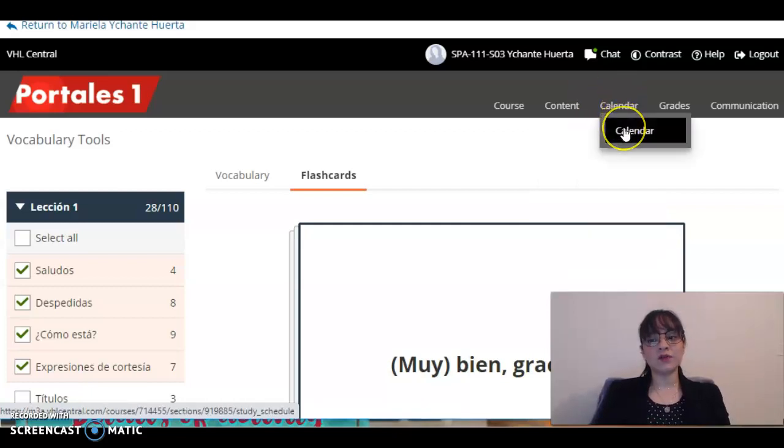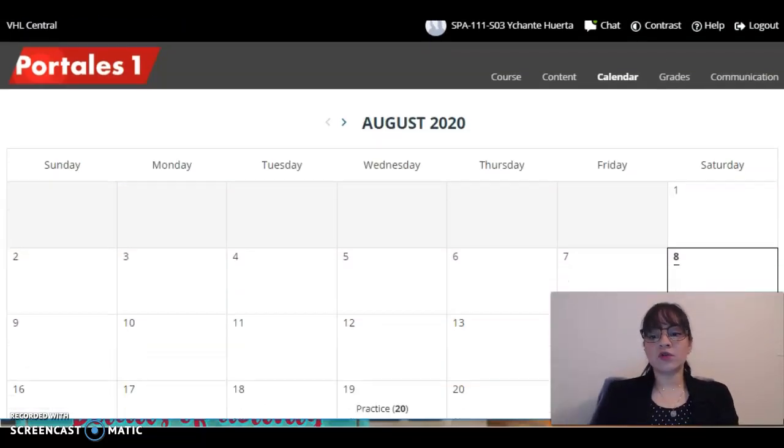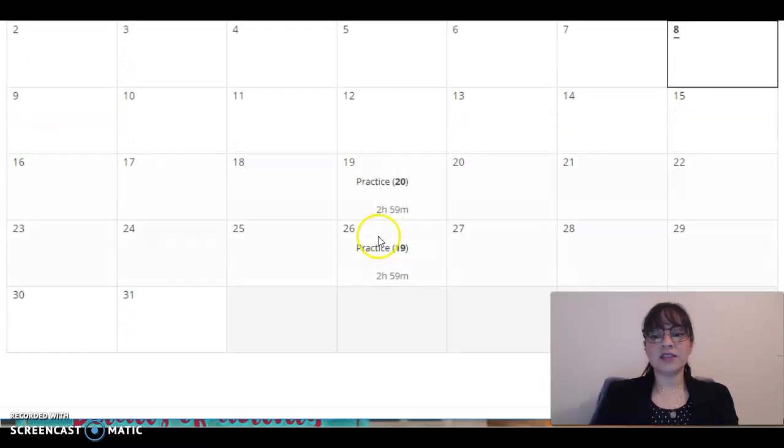Now, another cool feature is the calendar. If you go there, you're going to be able to see the dates that we have assignments to, okay? So you're going to be able to see that we have some assignments over there and a rough estimate of the time that is going to take us. If you see that it's taking you 5 hours or 7 hours, please talk to me if you're stuck and we can sort it out.